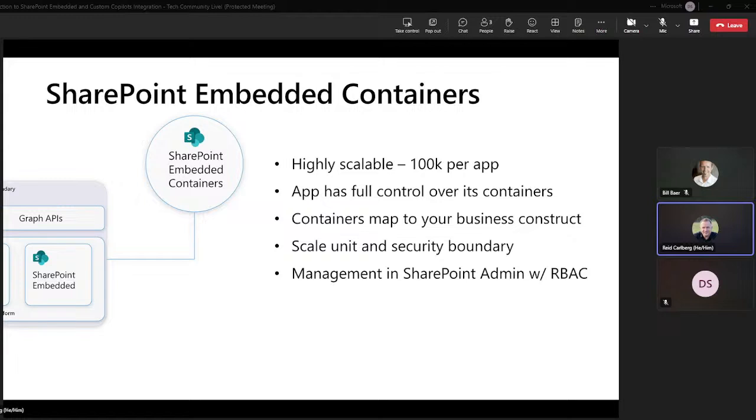And so, the whole idea is that an app controls everything about its containers. It controls security, it controls how many they have, it controls what documents are in each, as far as the information architecture. But the idea is that these containers should map to whatever business construct you are trying to actually work with within that app. Once you're there, they are a scale, unit, and security boundary.